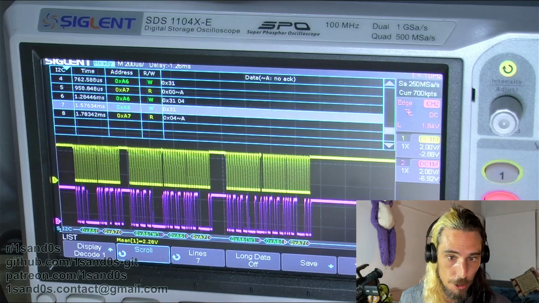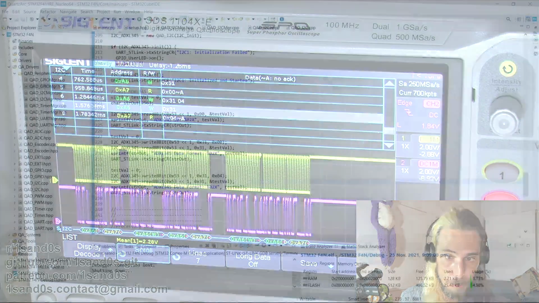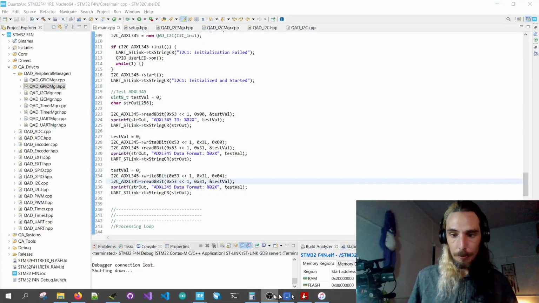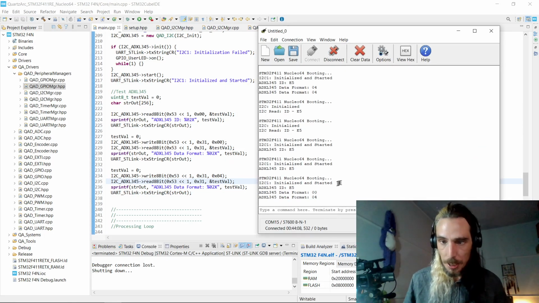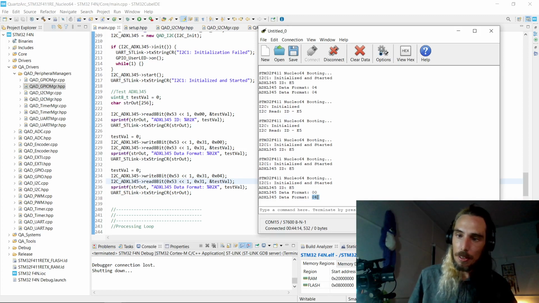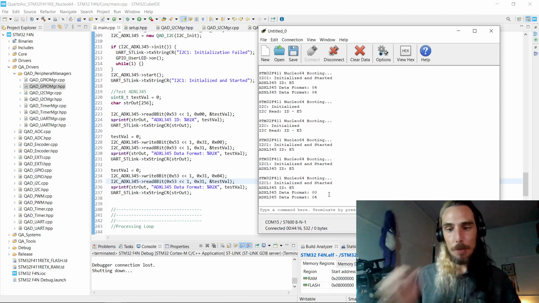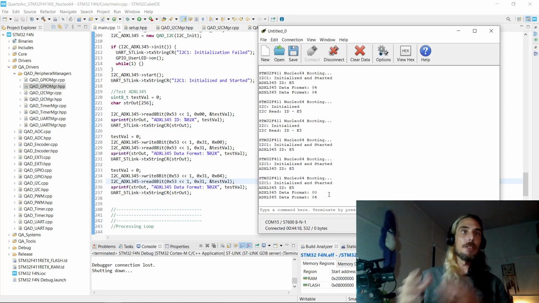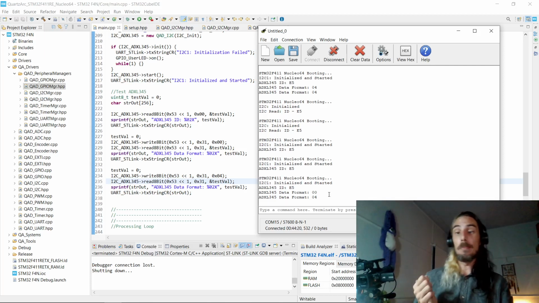And if we jump back over to our serial monitor, we can see that we successfully wrote and read back the value 0 and then the value 04 from those registers as well. So we can see that the driver is actually working correctly.